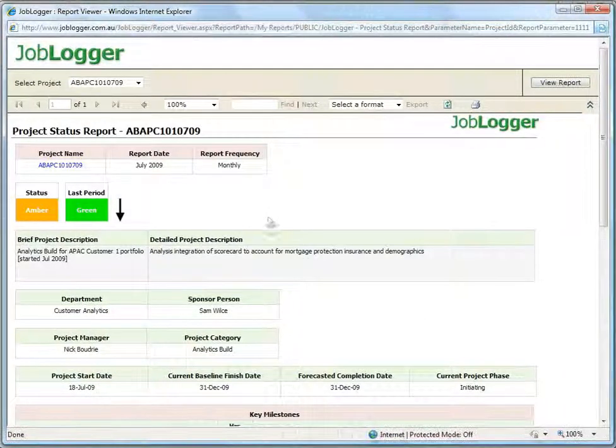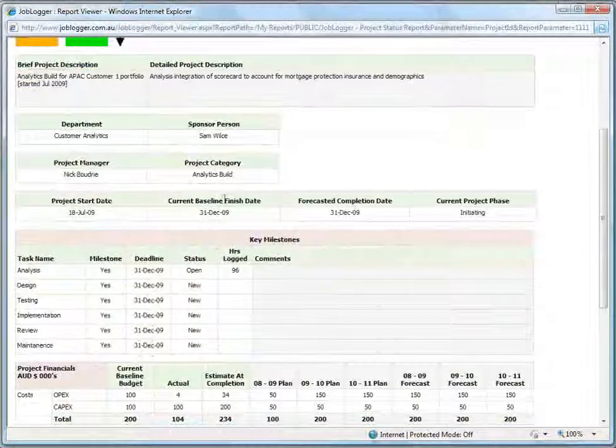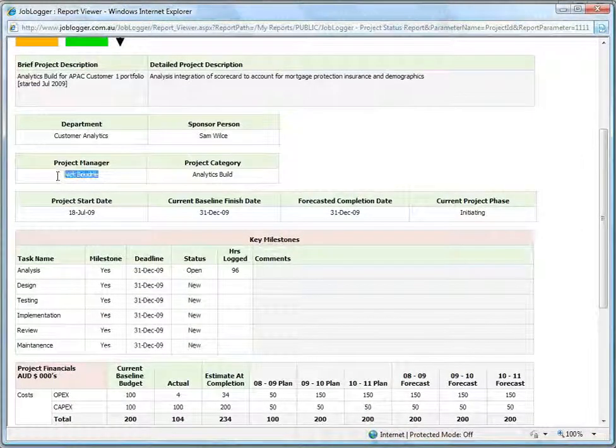As you can see, I've got the project name up the top here. This report's for July. You can see the current RAG status and the status for the previous period, the previous month. You can see there's a downward trend in the status. I've got my consistent header up the top here, which is a customizable logo. I've got my brief project description, which is based on the project name, and a detailed project description, which the user inputs. I've got some other basic project information here, such as the project manager or the project start date.